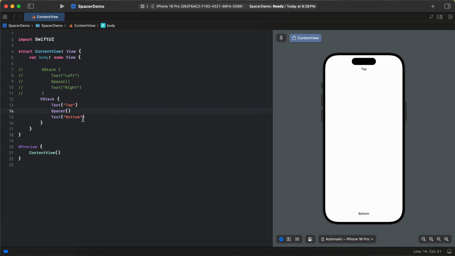So why is Spacer important? Without Spacer, layout feels hard, manual padding fails, and the UI breaks on different screens. When placed inside a ZStack, HStack or VStack, it forces the other views to align and adjust based on the space it occupies.